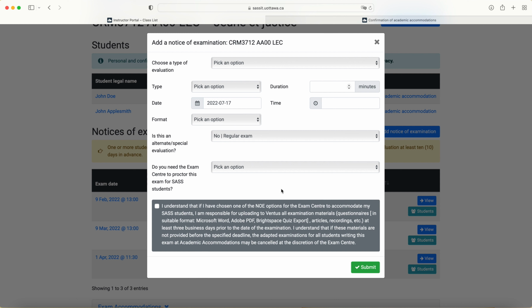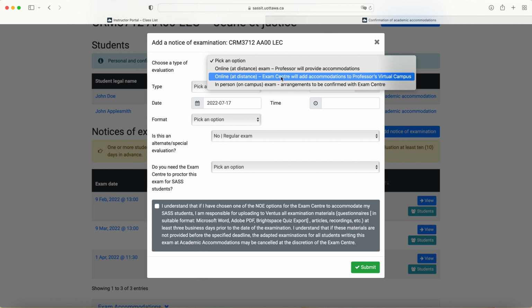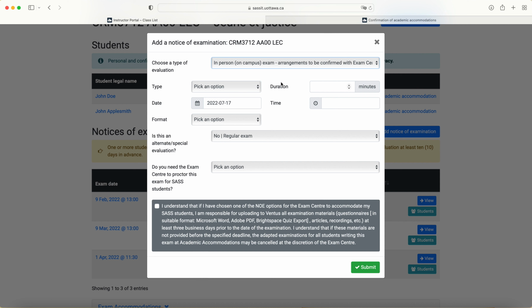The evaluation type informs the exam center whether the exam is virtual or in person. For online exams, it also lets us know whether you would like the exam center to add the student's accommodation to your exam in the Brightspace course page, or if you will be providing their accommodations yourself. For in-person exams, this option will alert us to prepare an exam room and ensure we have all materials ready for the student. The evaluation type is the type of assessment such as a quiz, midterm, or final exam.